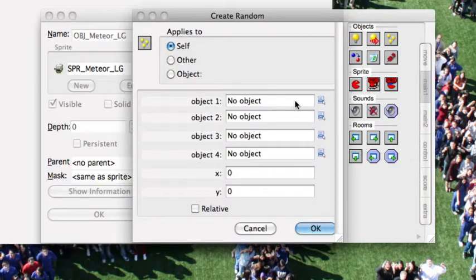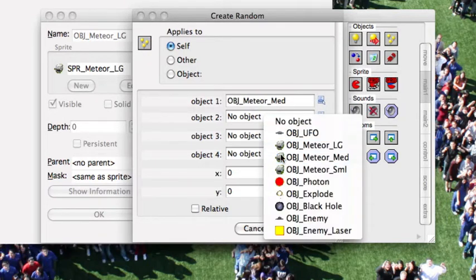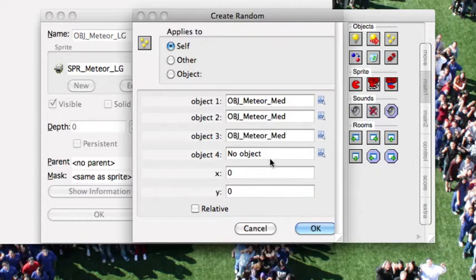This button will randomly select from a choice of one of 4 objects. So we want to have it apply to self. We're going to select medium meteor for objects 1, 2, and 3, and we'll select small for object number 4. This will give a 1 in 4 chance that a small meteor will break off, and 3 out of 4 chances for a medium meteor to break off. X and Y is set to 0, and relative is checked because it's going to happen where the collision occurs.